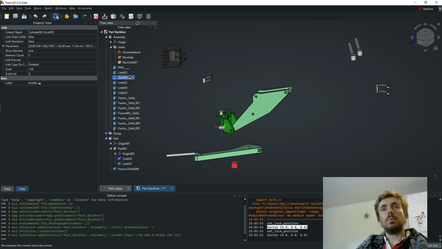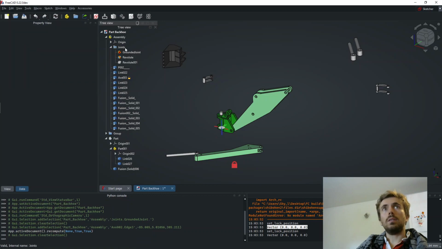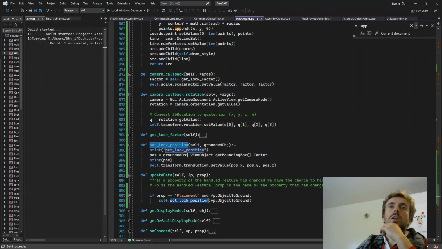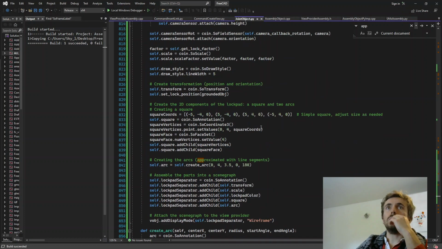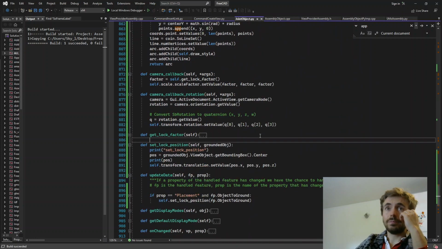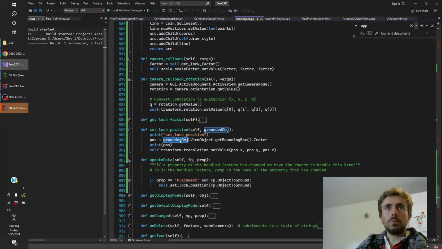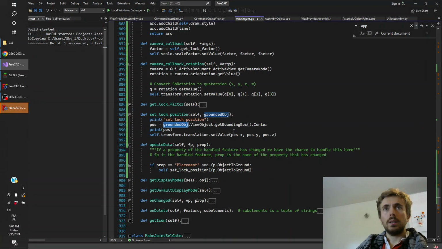So if I update, yeah, it's not changing anything. If I activate the assembly, then it picks up the correct position. So it means that the object is not loaded when we are loading this object here. So instead of using the grounded object, which is not mandatory. Oh, but it is, because this is for positioning. Yeah, because we want the bounding box center.